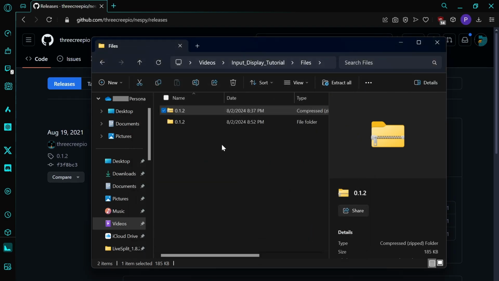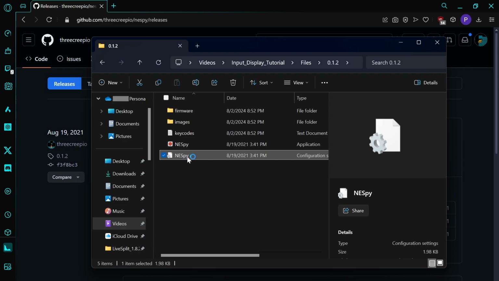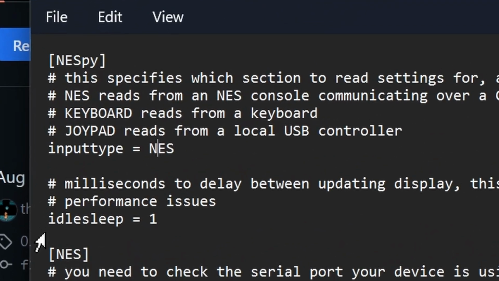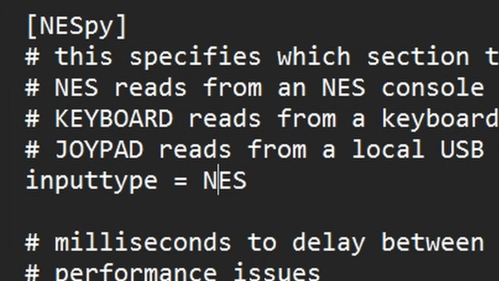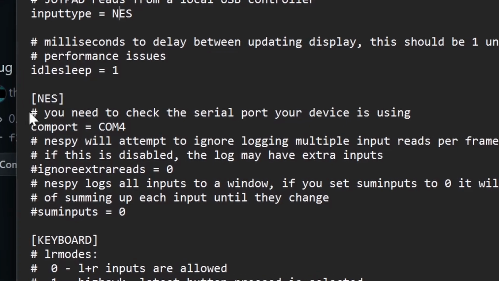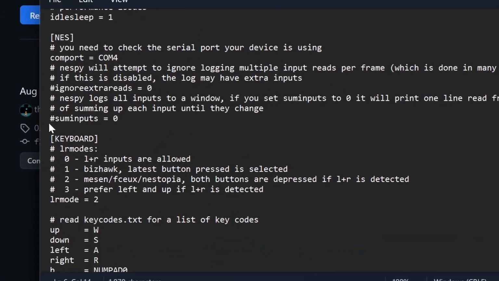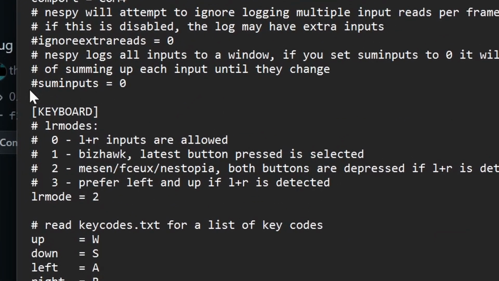To configure hotkeys, open the nespy configuration settings file. First of all, you must change input type to NES, keyboard, or joypad. For NES users, you must modify the NES section, however, that will not be covered in this video. For keyboard users, navigate to the Keyboard section. This is where you will choose what happens when left and right are pressed at the same time. Option 2 is what I use, and the only one allowed for SMB1 speedrunning.